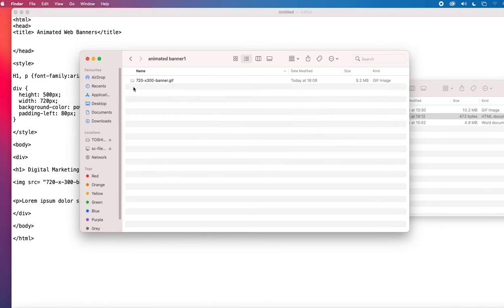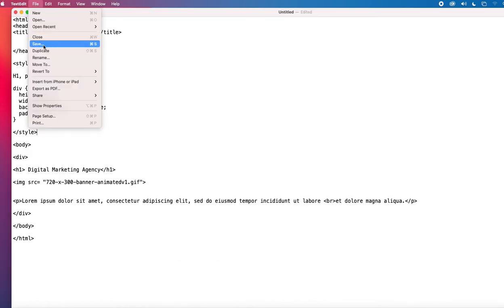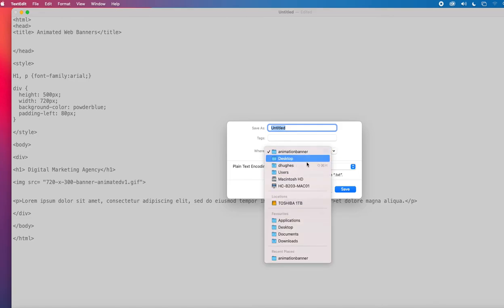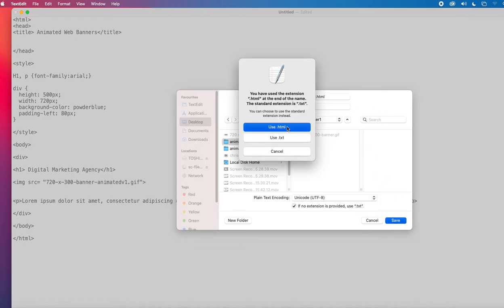And let's just open this. So we have our GIF in there. So we need to have an HTML document in there that holds this GIF. So I'm going to save this on the desktop. Let's save it as animated banner _ banner.html. So let's save.